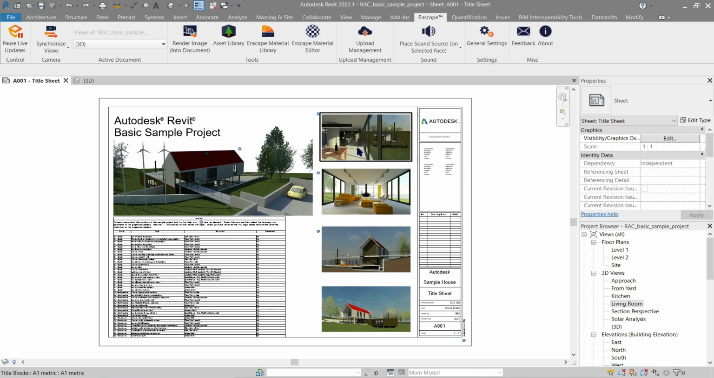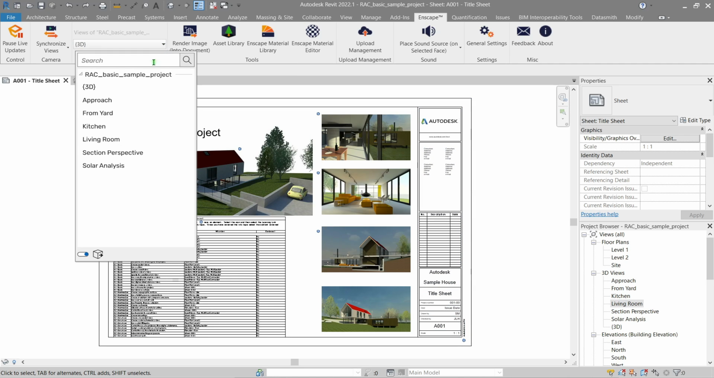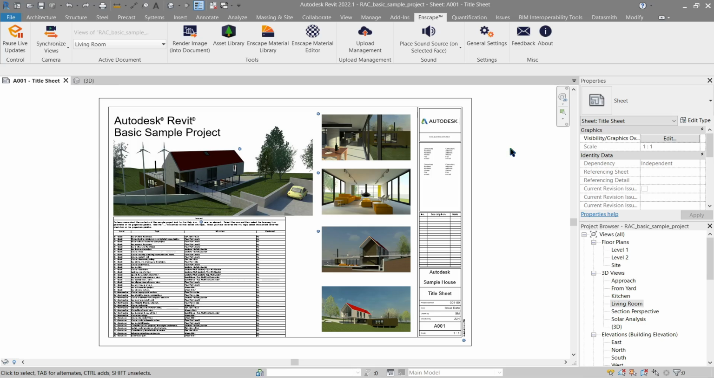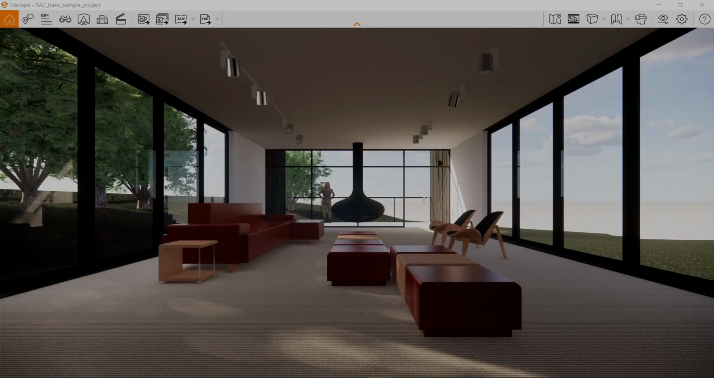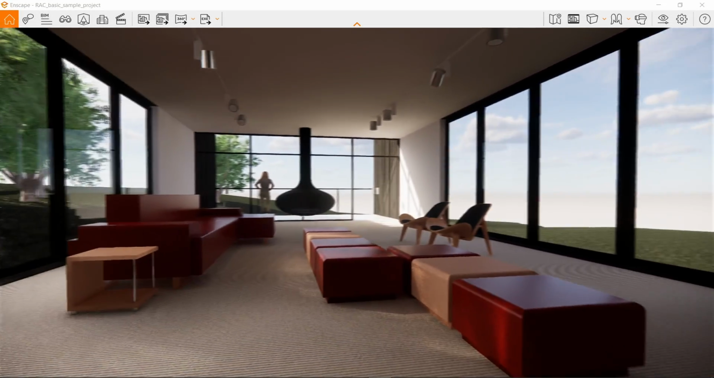Now, back here in Revit, you will notice that there's a dropdown here with a lot of things listed for us. And this is the same as the 3D views that we have in our project browser. So if I were to click living room, for example, it will automatically update in real time in Enscape. So let's go back and switch to Enscape. There we go. Here's the kitchen.